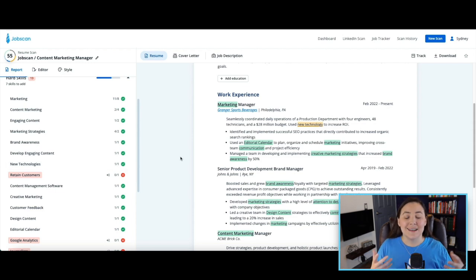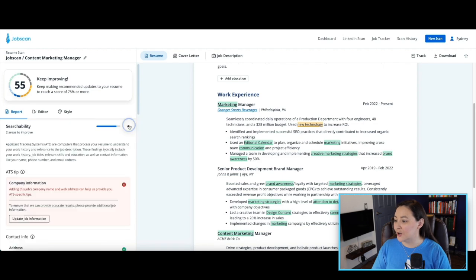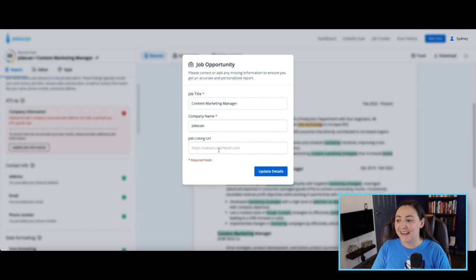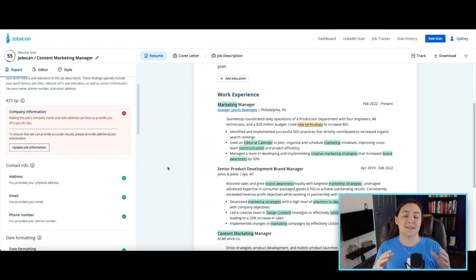Now, keep in mind that not all ATSs can understand similar phrases. Some of them require an exact match whenever using the search function. So make sure that you go into the searchability report and then update the job information and add that listing URL of where you got the job listing on the company's website, because our system will be able to automatically detect which ATS they use, and then it'll give you tips specific to that ATS. So it'll tell you if that ATS can understand similar or like stemmed skills, what they call it, or if you require an exact match.